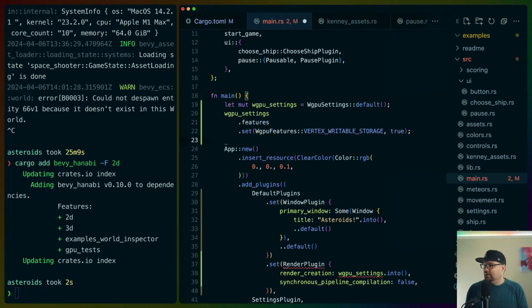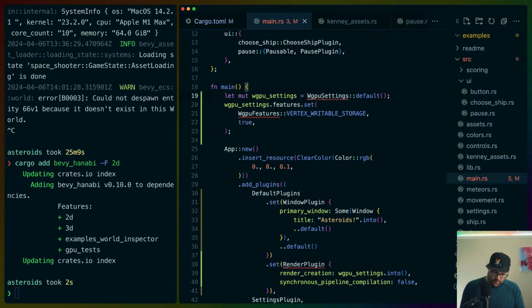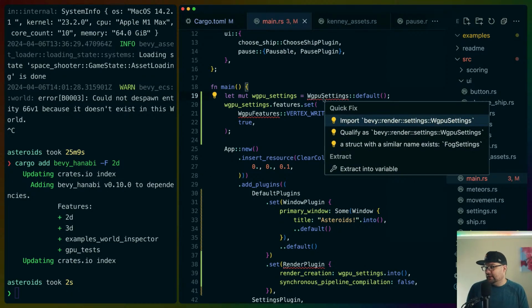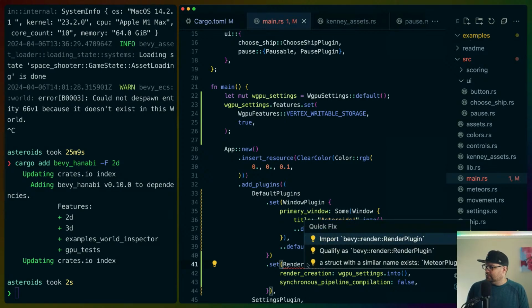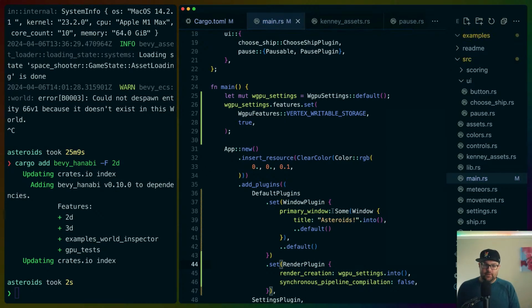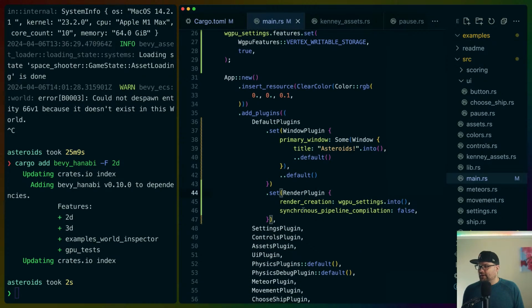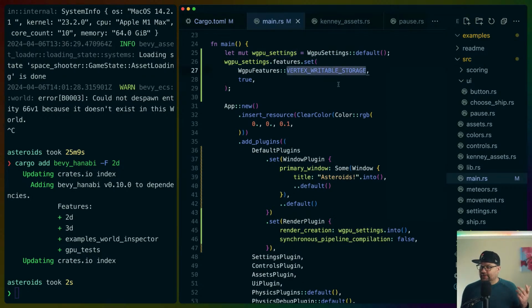So let's set up the WGPU settings at the top of our app. We will need to bring these into scope. So Bevy render settings, WGPU settings, probably same thing for WGPU features. I do kind of wish there was a Bevy render prelude, but there's a lot of preludes already in Bevy, honestly. So we've got the render plugin set up off the default plugins. We do not set it to handle that because the render plugin is already included in the default plugins. So we're basically replacing it. WGPU settings to do the vertex writable storage.